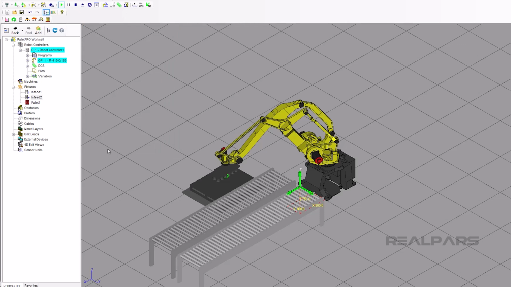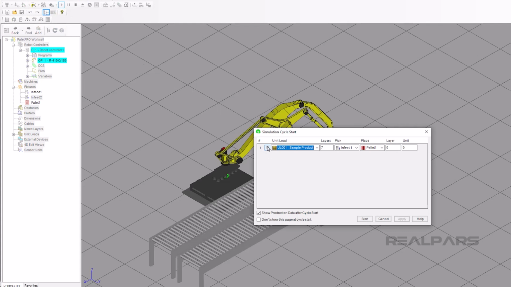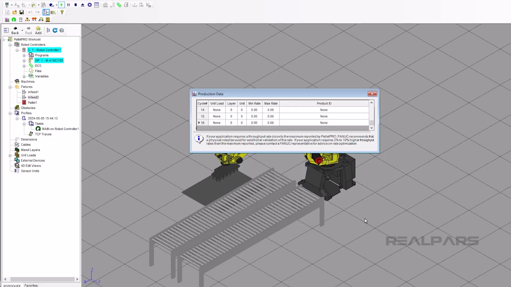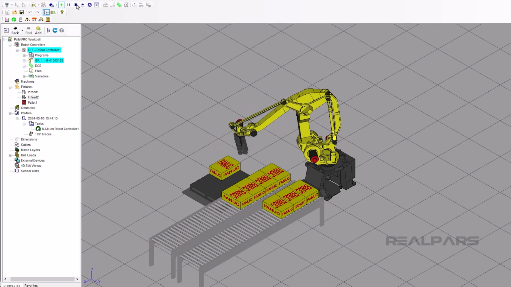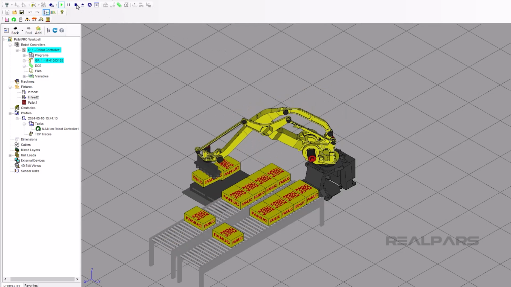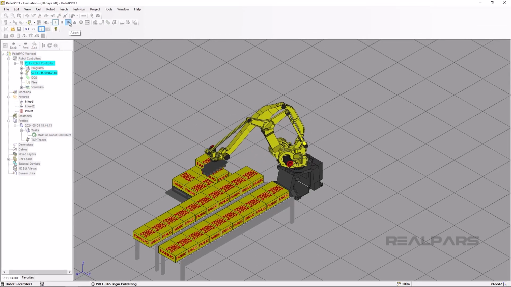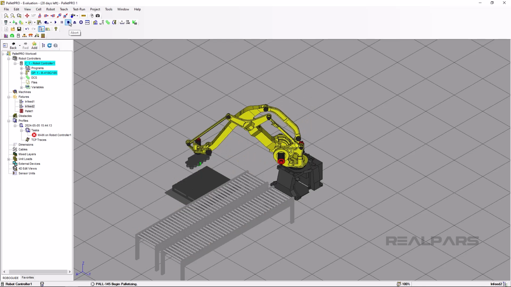Now, we will need to run the cell. Click the Play button. Notice that there is now a way to change the alternate infeed. Where the drop-down says None, change it to Infeed 2. Now click Start. You may notice that the infeed units get backed up due to the default being 50 units per minute. Stop the cell using the Abort button.